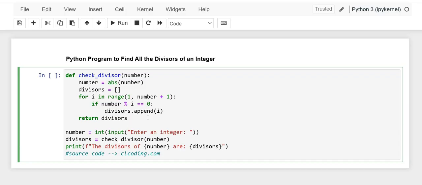In the next line, once the loop is complete, the function returns the divisors list containing all the divisors of the number. This line is for the user to input an integer using the input method.